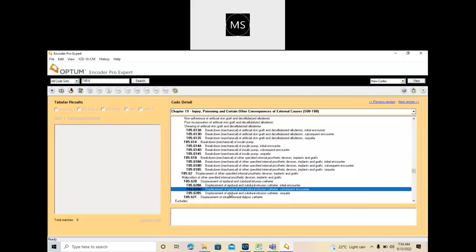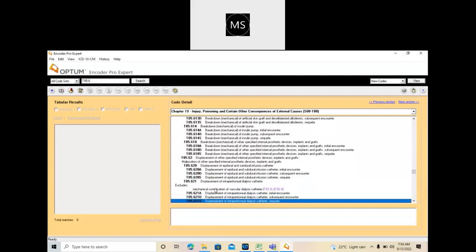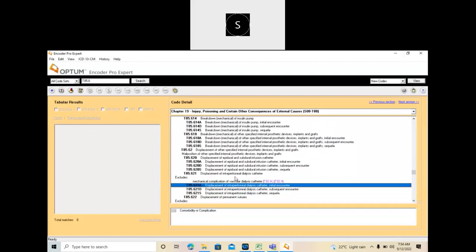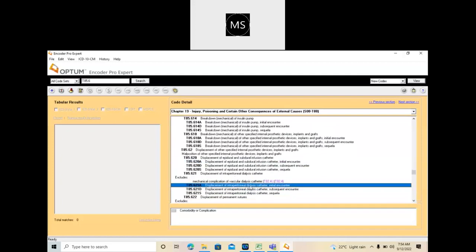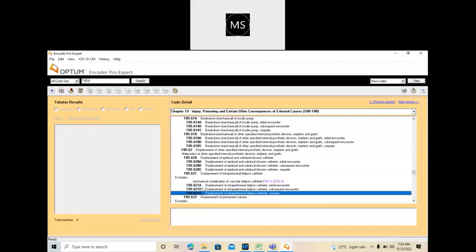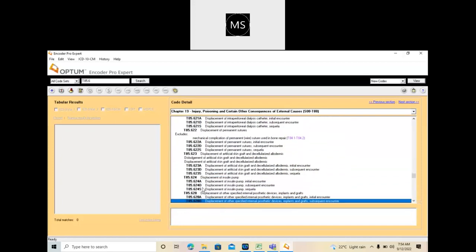For example, you're coding for an epidural catheter. In that case, your X will change here. T85.620A you'll be getting here. So it depends on the catheter. For example, this one was a subdural infusion catheter, and now if you are coding for the dialysis catheter, again your code series will change: T85.621A. So that X will be variable depending on your scenario.